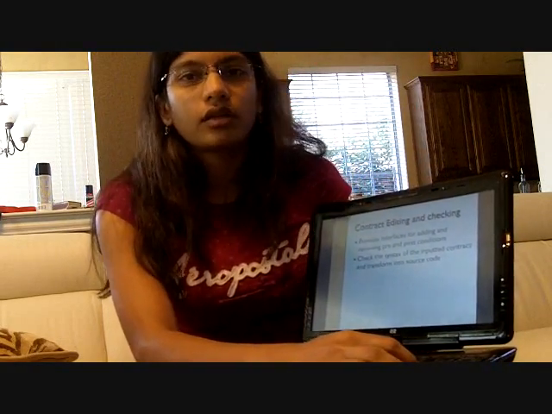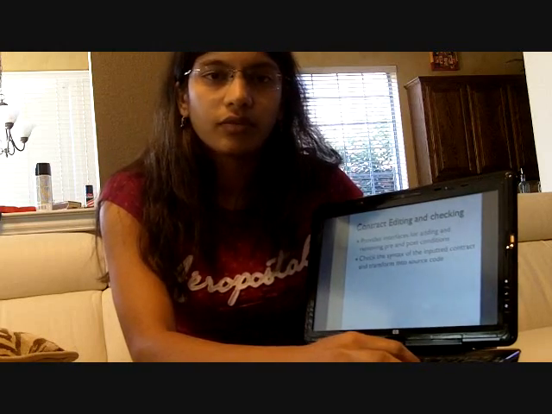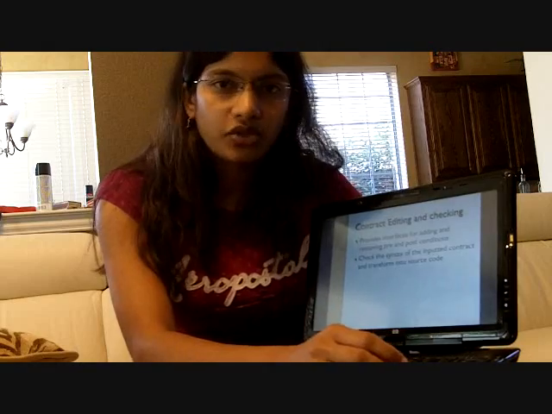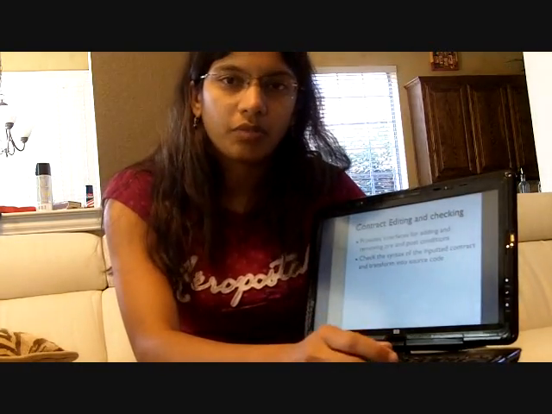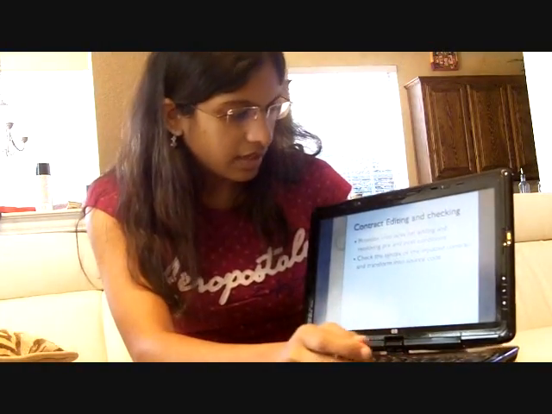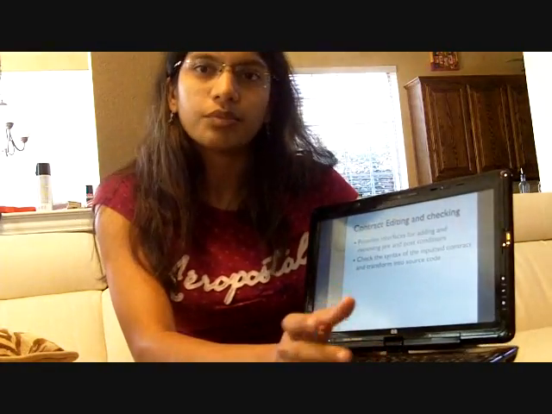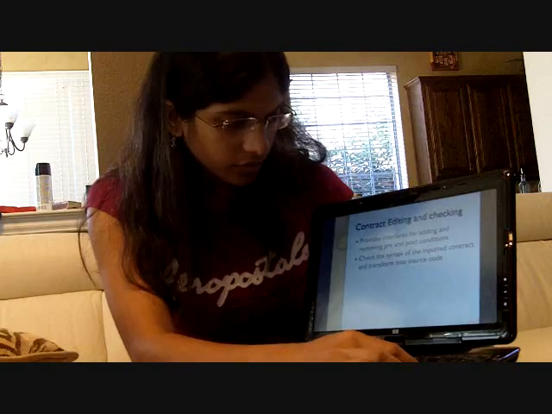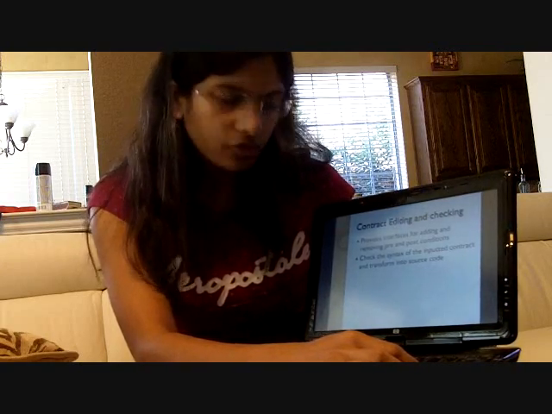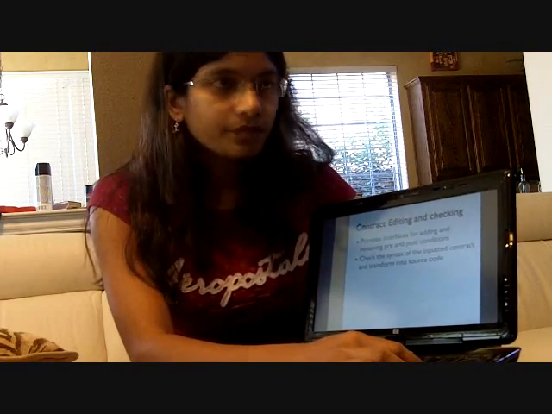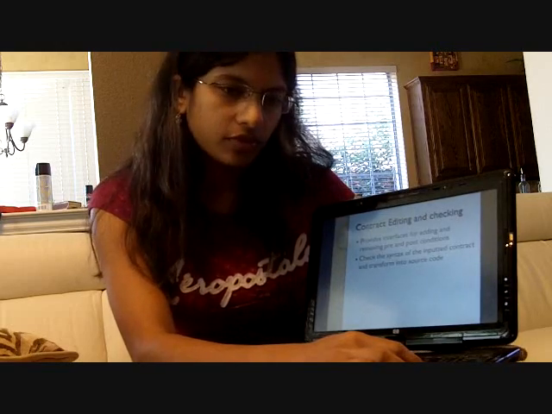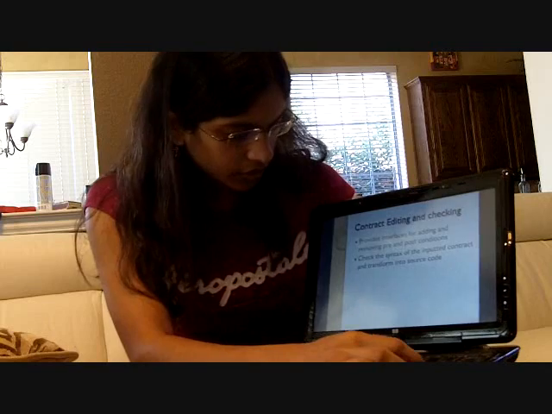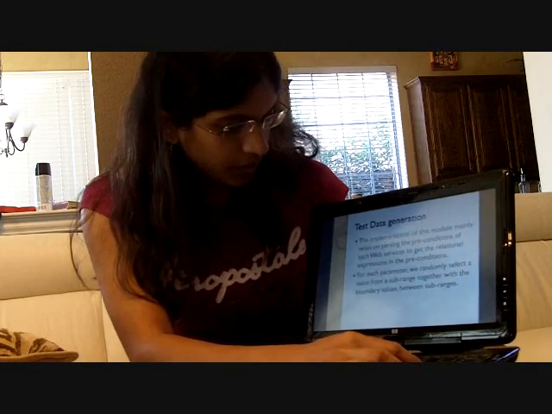Here we get the contract information, and if we have to make changes, we delete or update it, and we add and remove the preconditions and the post conditions. And we check the syntax of the inputted contract and transform it into source code. So it checks the syntax as well as the additions and deletions of pre and post conditions.